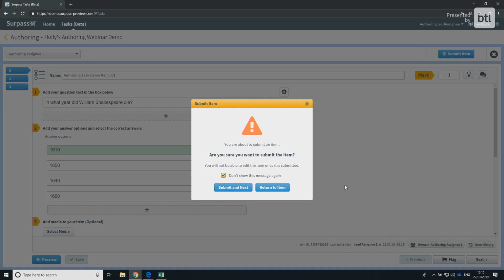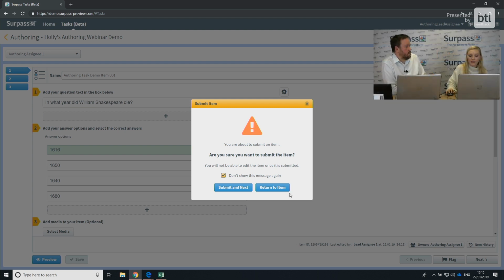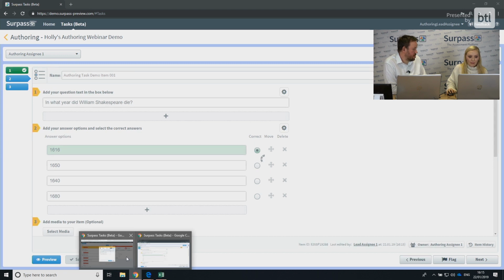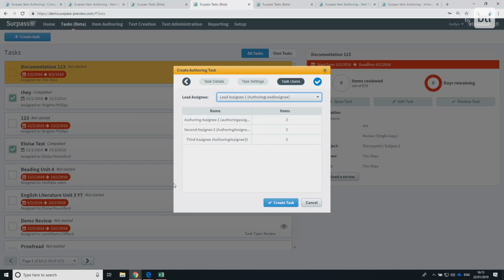Basically, all that means is I'm happy with this item, I'm happy with what the user has done here, and that's submitted and ready to go. Okay, so a nice little team leader kind of structure for task and orientation there. Exactly. Yeah. Excellent. Okay, so in terms of authoring tasks, is that everything we want to cover on that? Yeah, that's more or less everything.